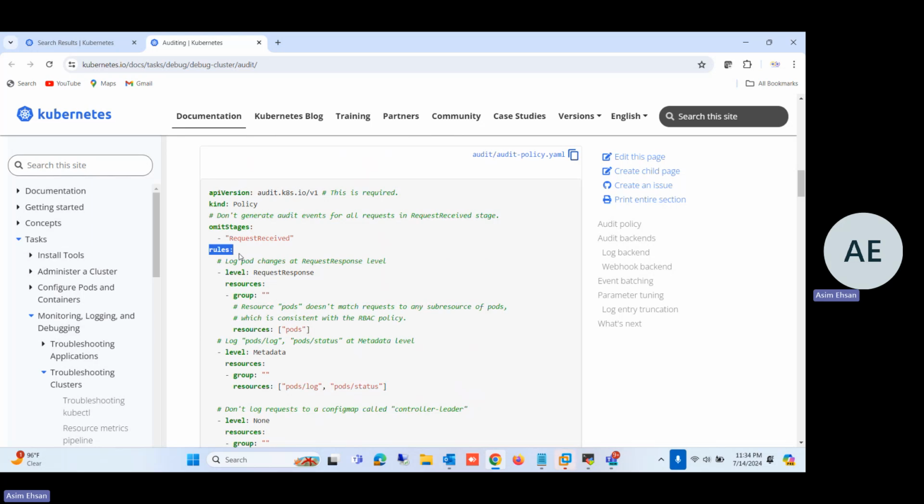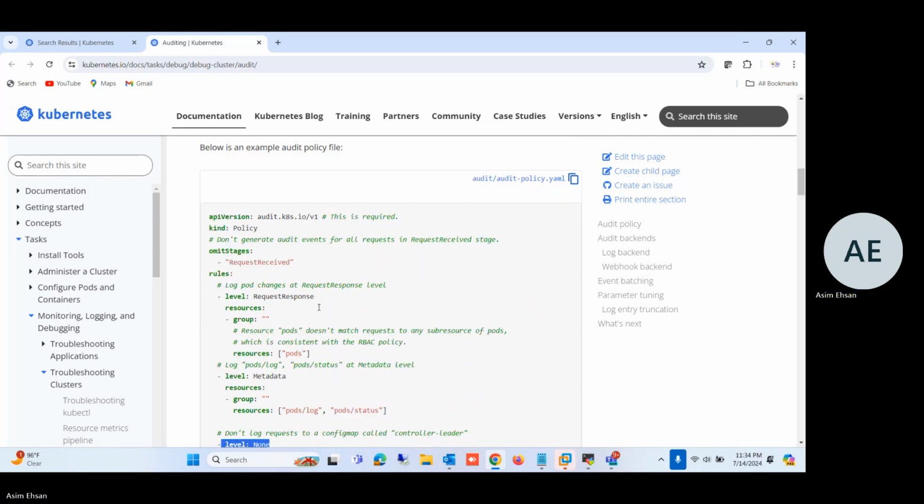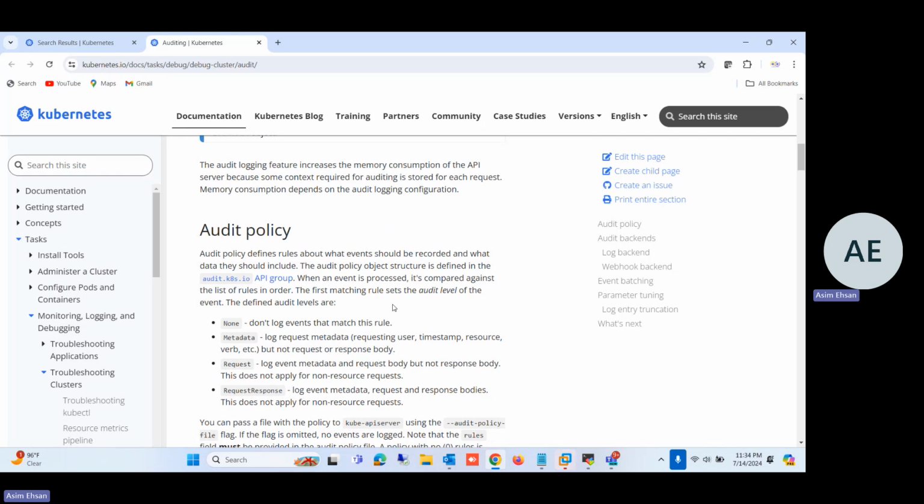Rules are basically defining what type of data you want to fetch, and for which resource. Here we can define the level. For rules, we can define multiple levels: this level is metadata, this level is request response, this level is none. Whatever audit levels I explained to you.